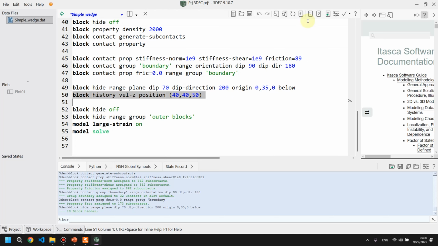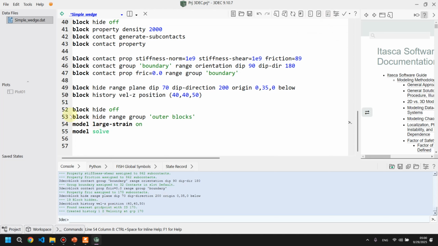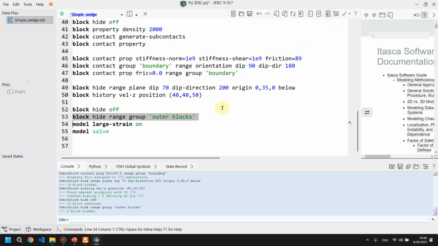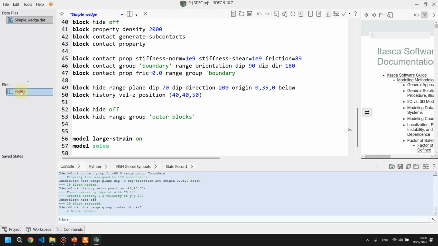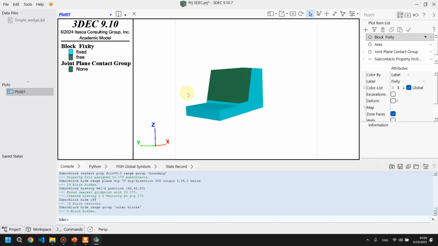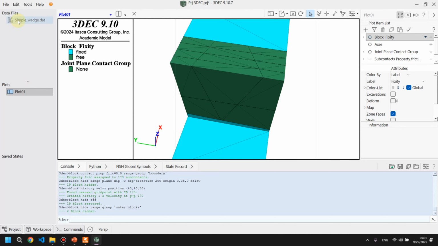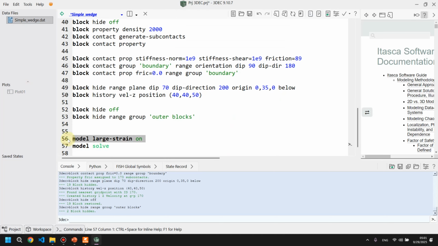So after that, let me do this one, and again block hide off to see all of the model, and block hide range the outer block again, okay. It's just to see the model better, not needed, just this. We just need to see this block to illustrate. So after that, we should write for the software about the solving methods.